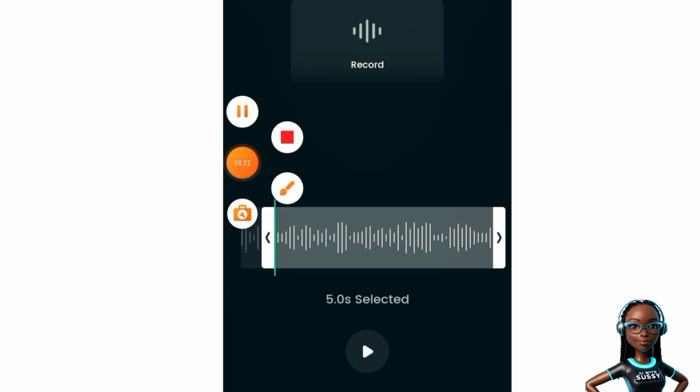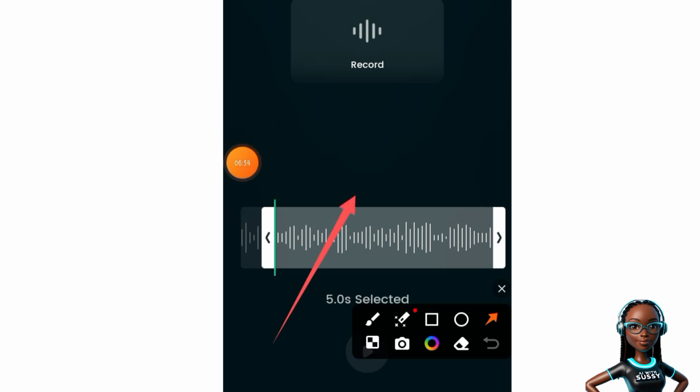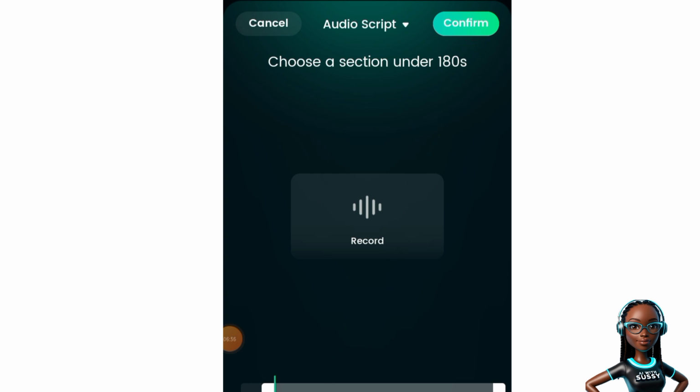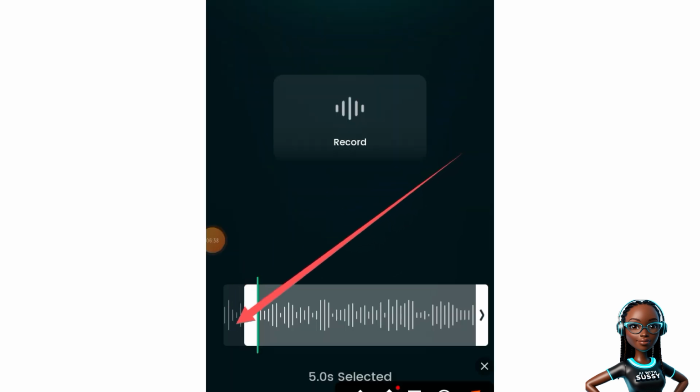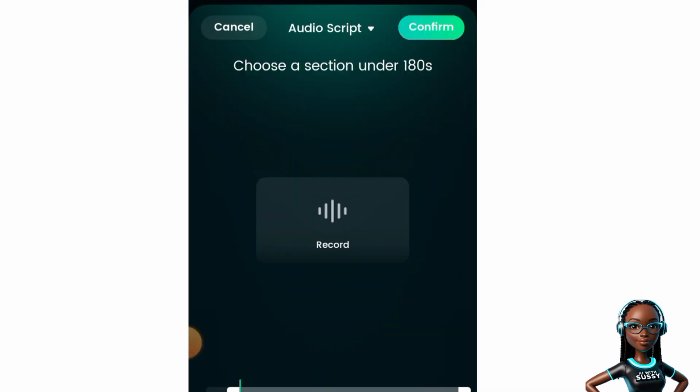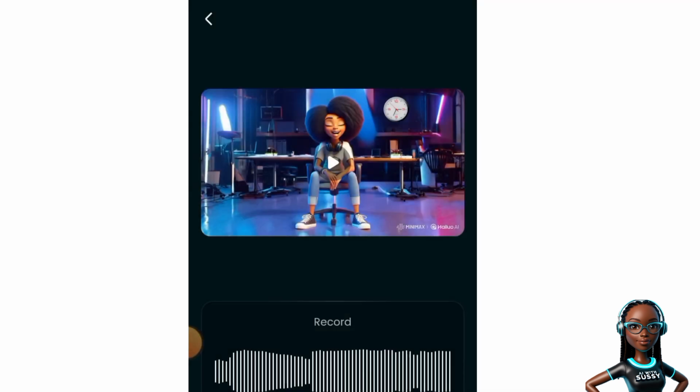So now I'm satisfied with this. I'm going to come here and click on confirm. The places that I left here are the places where there was no recording. My voice recording started from this place, so that's why I went to edit that. So I'll come here, I'll click on confirm, and it's confirmed.